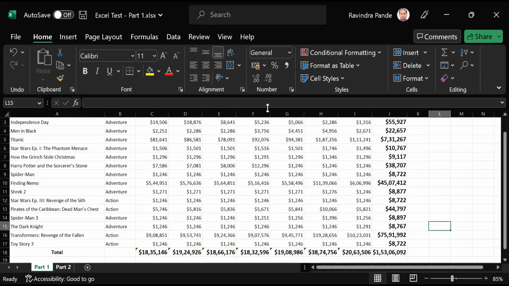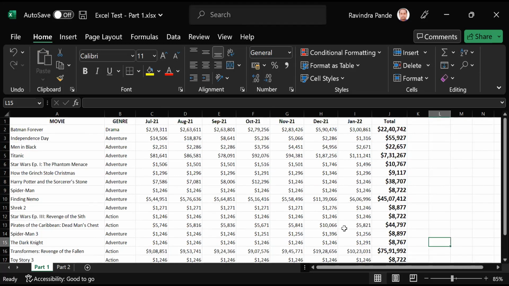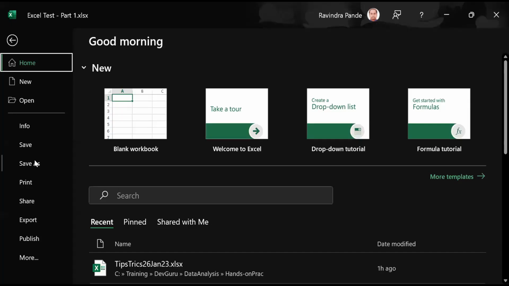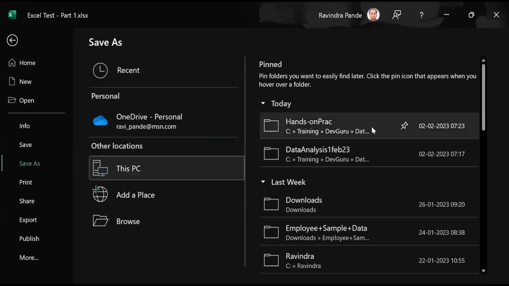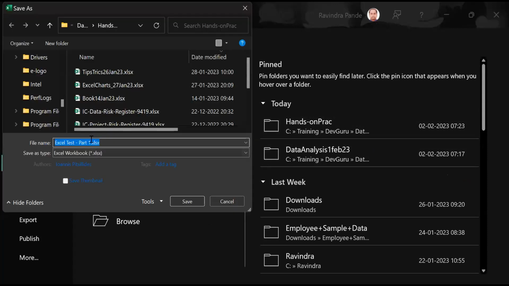Now let me go back to whatever I have collected. Is anybody waiting? No. Okay, let me save this file again, so I'll use save as, and I'll save it in the same folder, and I'll just give it a different name. Let's say 2nd Feb 23.